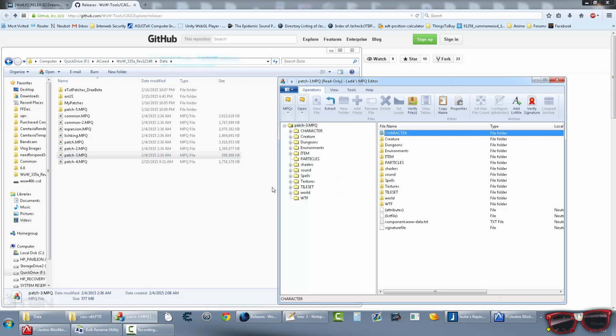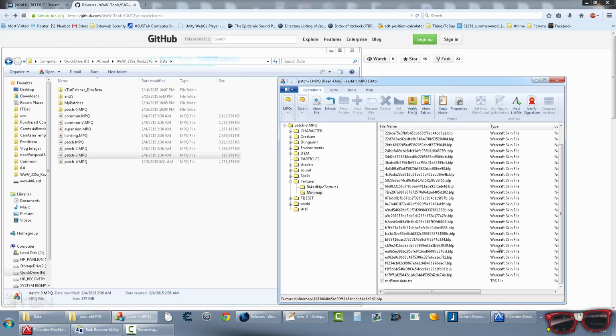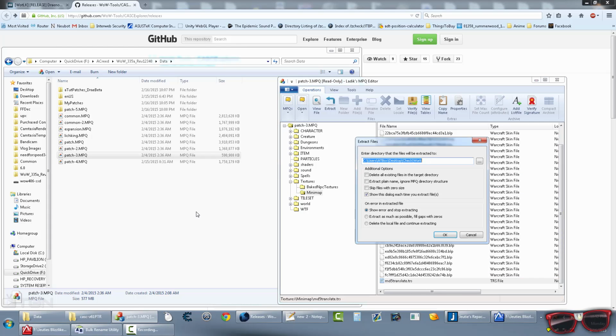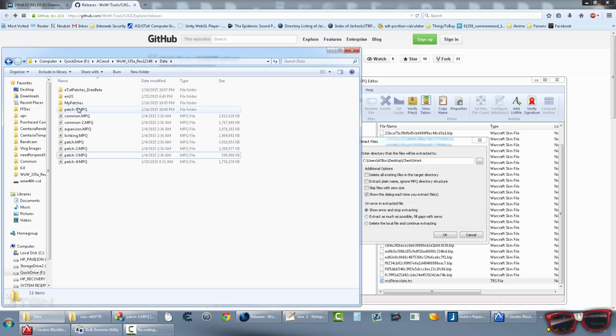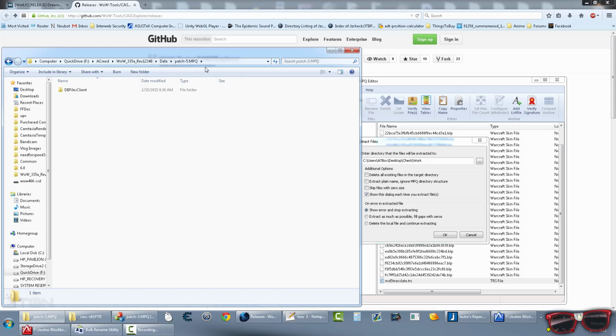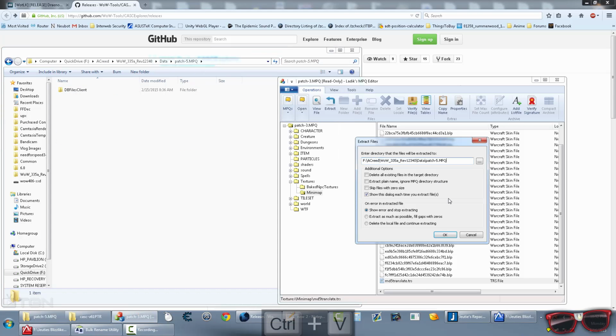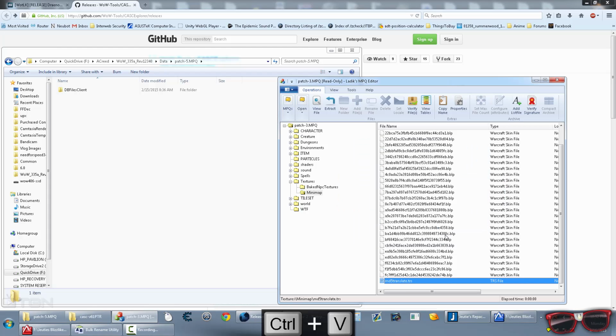So the first thing you want to do is go into your Data folder and open up your patch-3, and then go into your textures folder, and then minimap, and then extract this MD5 out to a patch. I'll just use the patch that I used before. Just put it into there.